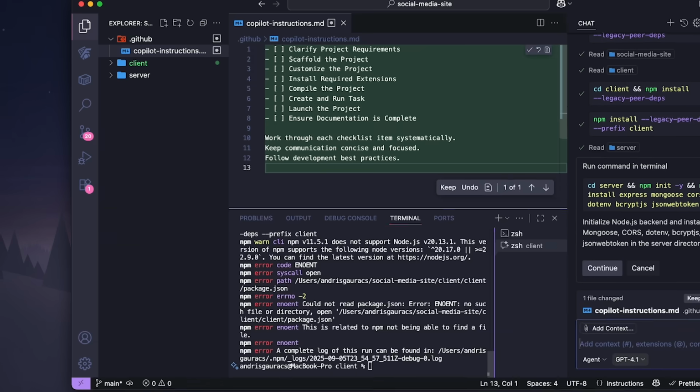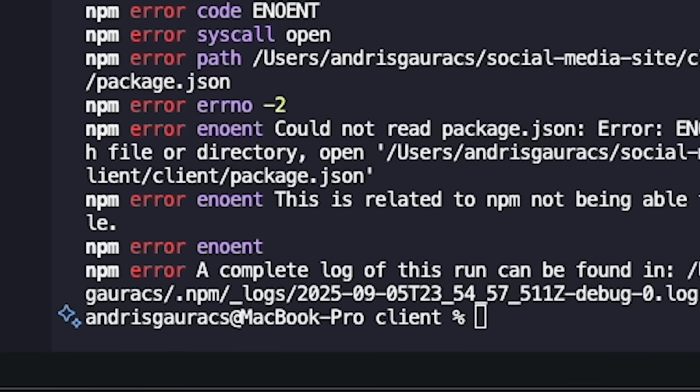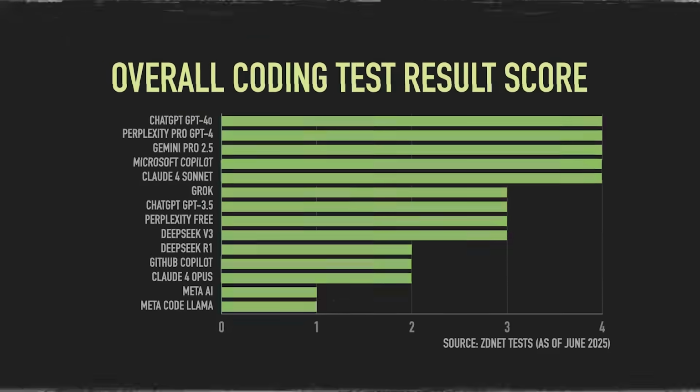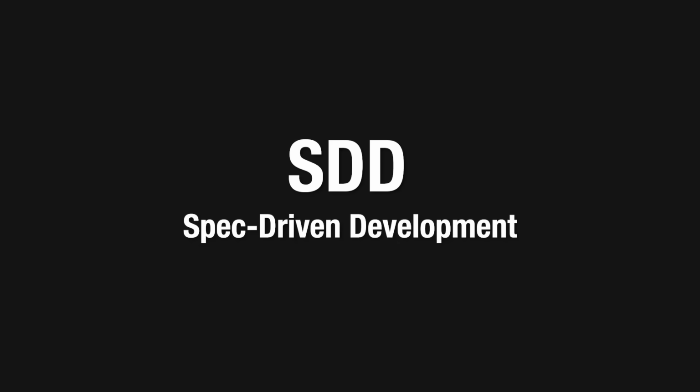Think about the last time you asked an AI tool to write code. It probably gave you something that looked correct, but didn't quite work. That's where vibe coding falls short. But it might not be a problem with the particular model you're using. It's most likely because of lack of specification clarity. That is where spec-driven development comes to the rescue.